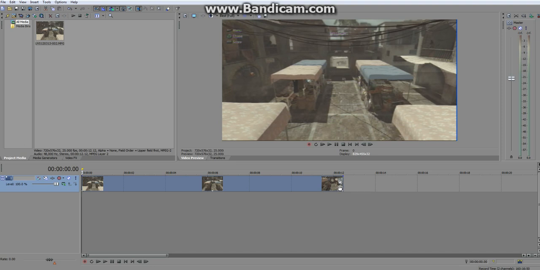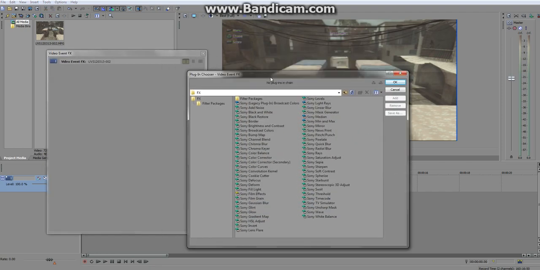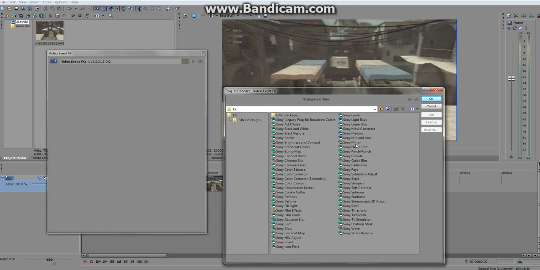So we're going to head over to the event effects button, which is down here. Click on that one, and there's a few things you're going to need. One is going to be the brightness and contrast. We'll add that one. That's handy. Going for a color corrector. Color curves. That's all you need for now.